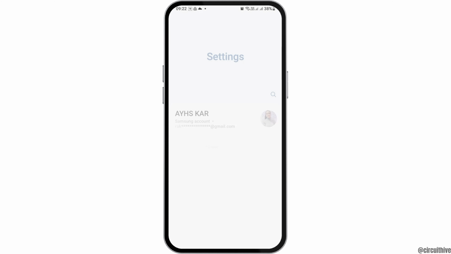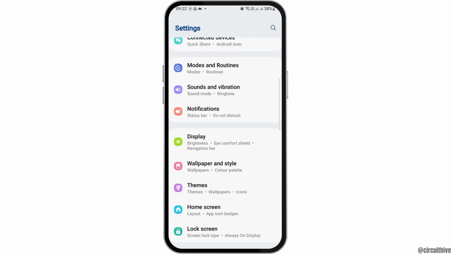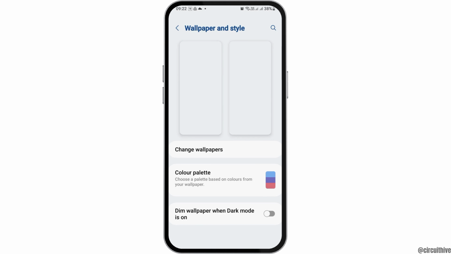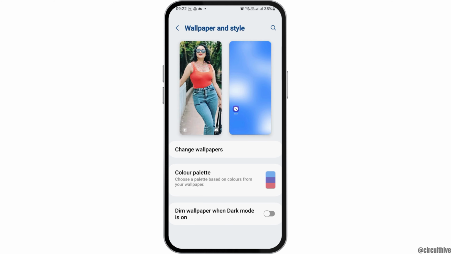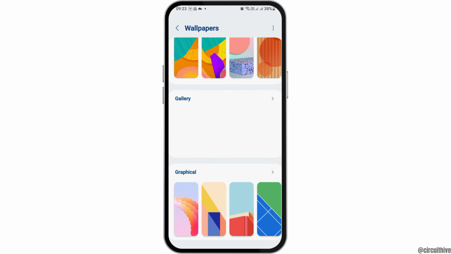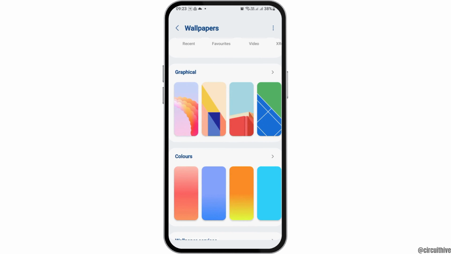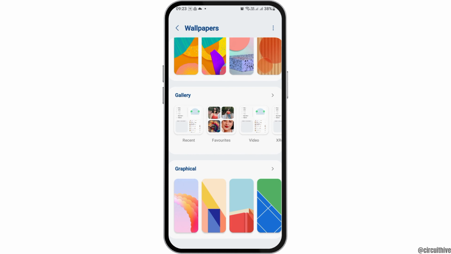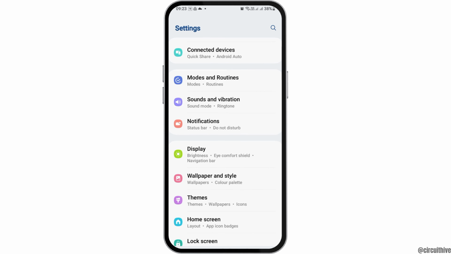mobile device. After you tap on the settings icon, now you can see an interface like this. Here you have to tap on the option of the wallpaper and style. After you tap on the option of the wallpaper and style, you can see an interface like this. Now here you can go to the option of change the wallpapers, and then you can see so many options here, that is the featured option, the gallery option, the graphical, the wallpaper services. You can tap any of those there and then set it on.